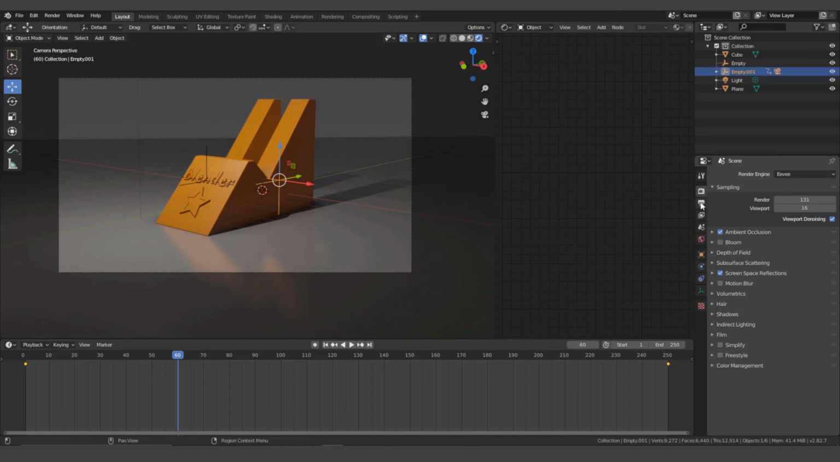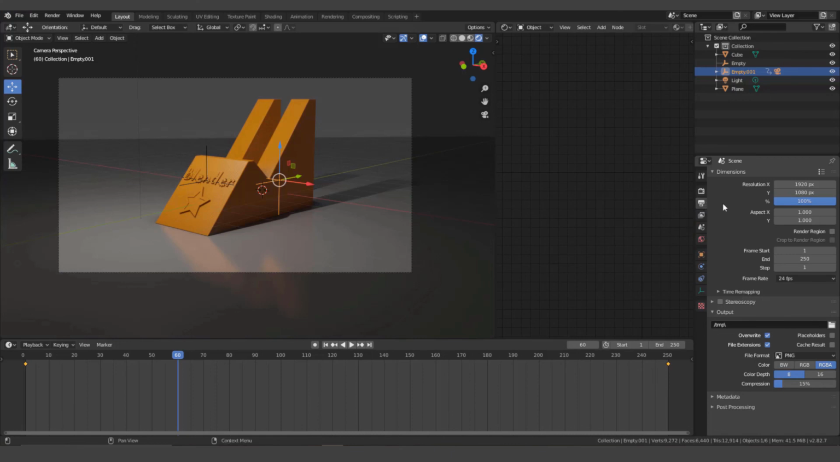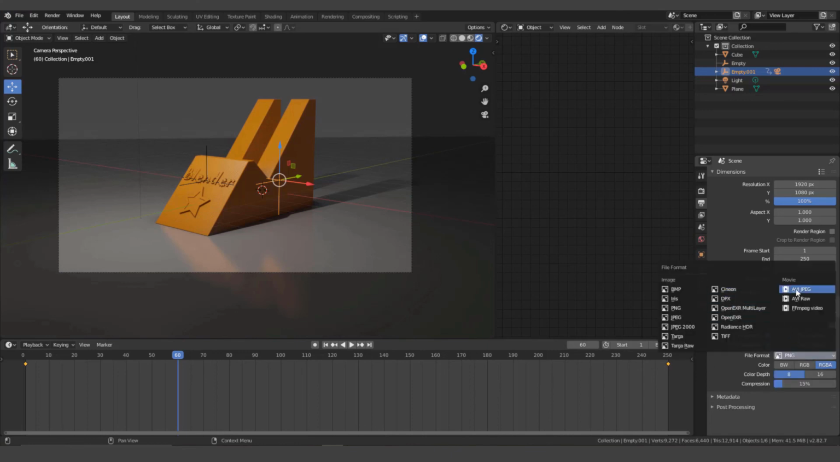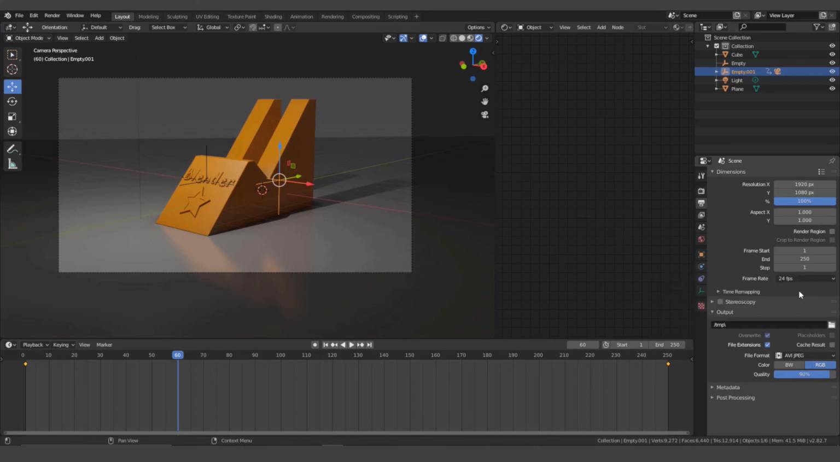this one right here, which is the output properties. If we left click that one, looks like a little printer. I'm going to shoot this at 24 frames per second. And then I'm going to come down here to file format. I want this to come out as an AVI JPEG. So if we click right here, we can pick AVI JPEG.